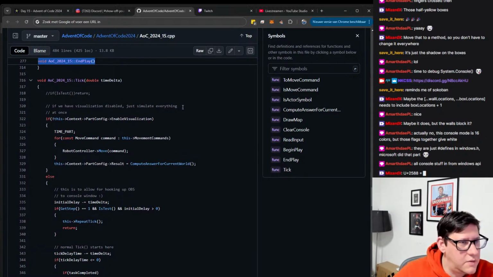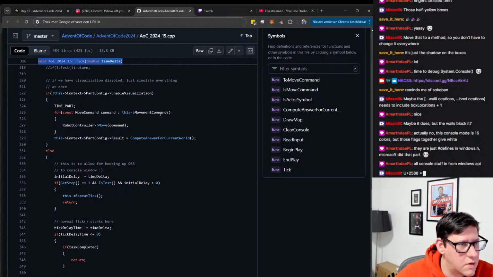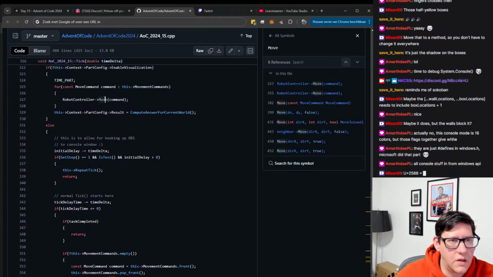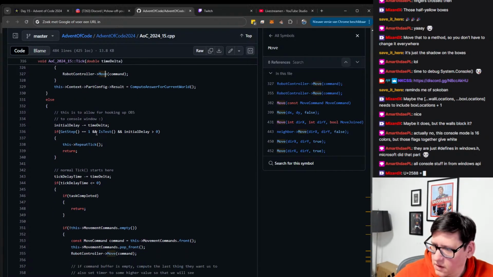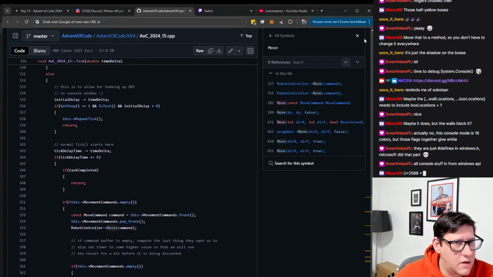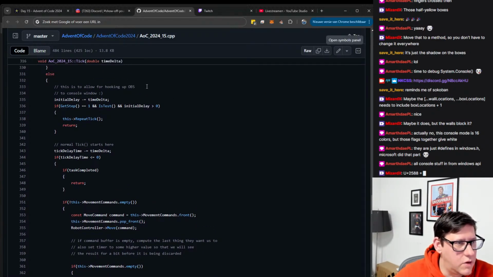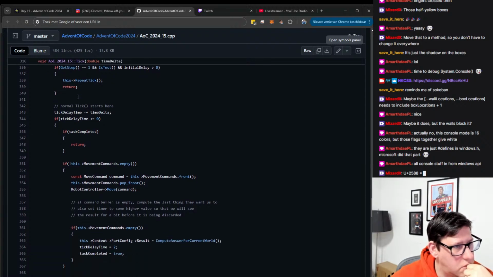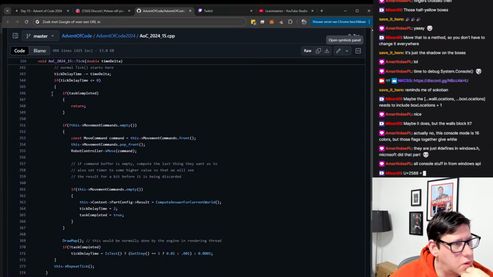If we have visualization disabled, just simulate everything at once. Okay. Movement commands, robot move. Sure. Probably want to take a look at this one. Else, and this is to allow for hooking up OBS to the console window. Okay, so it's a delay here. Repeat tick. Okay. Normal tick starts here.